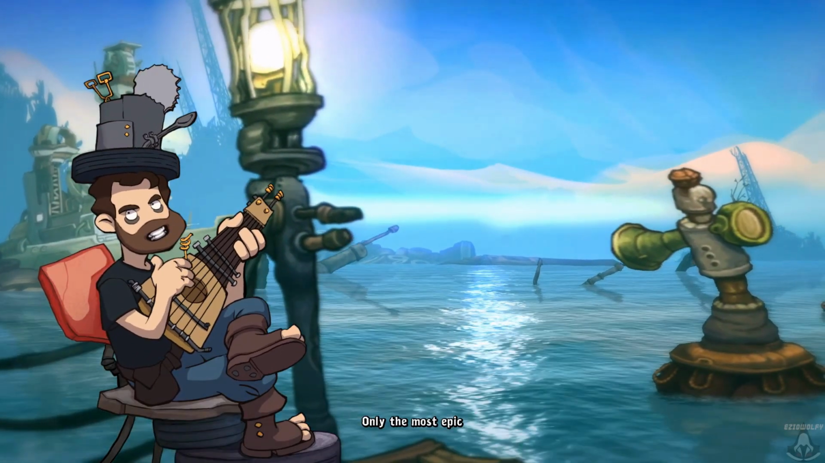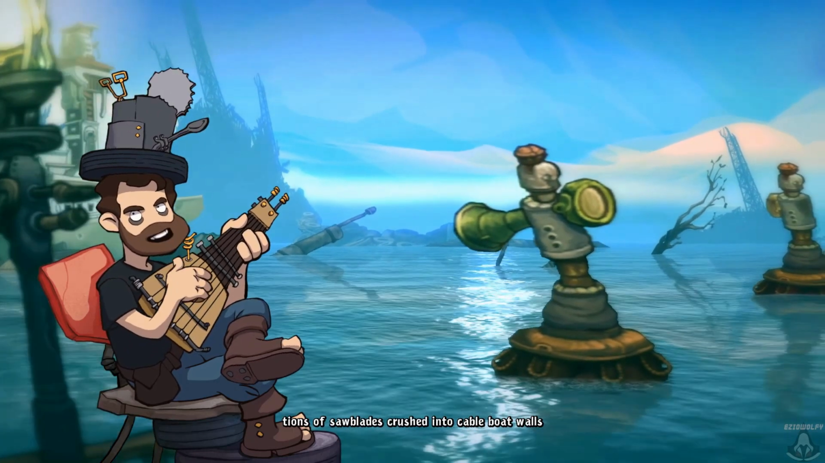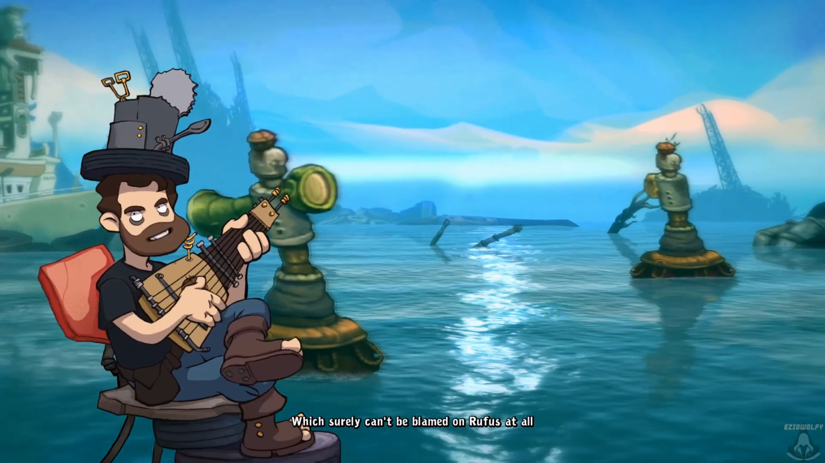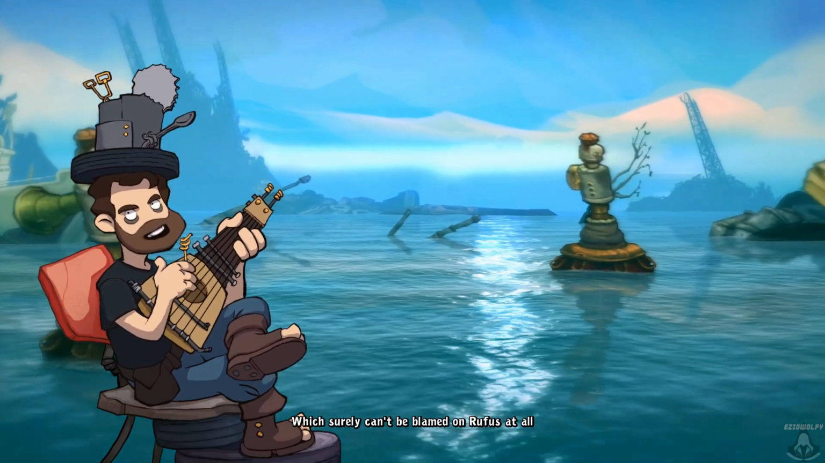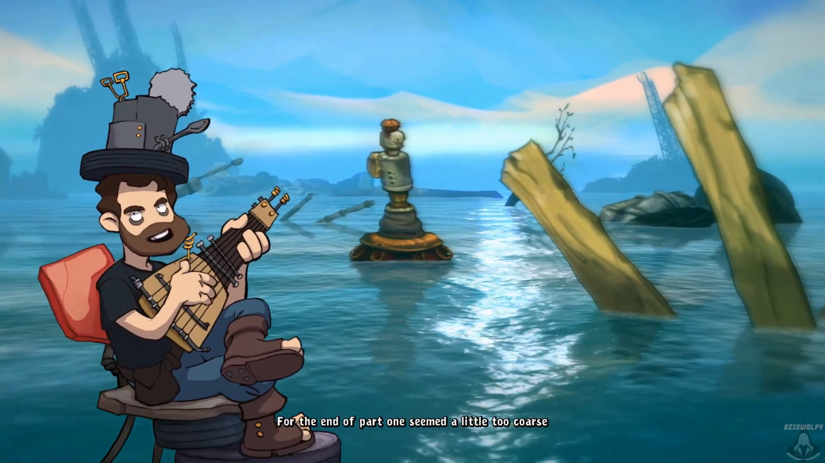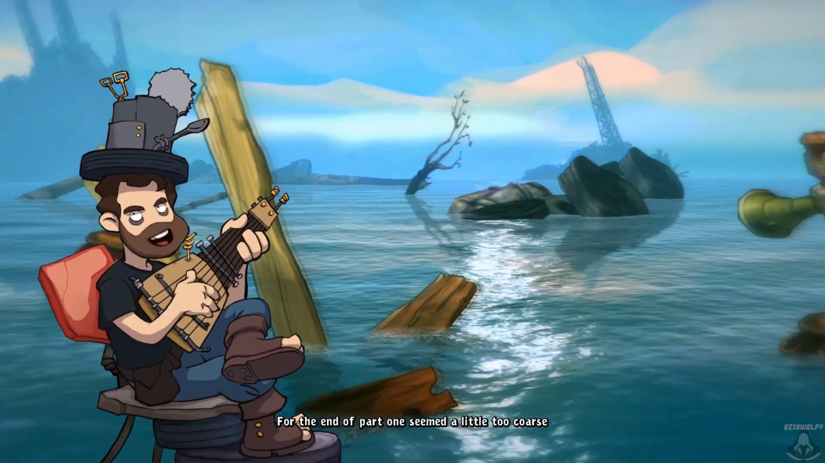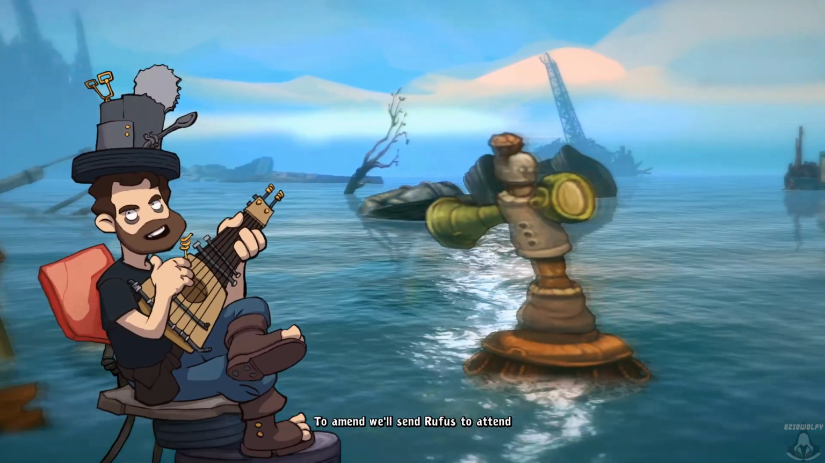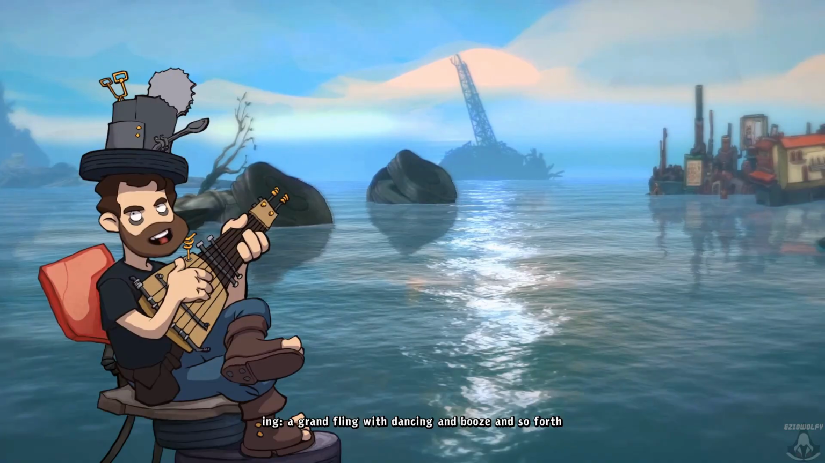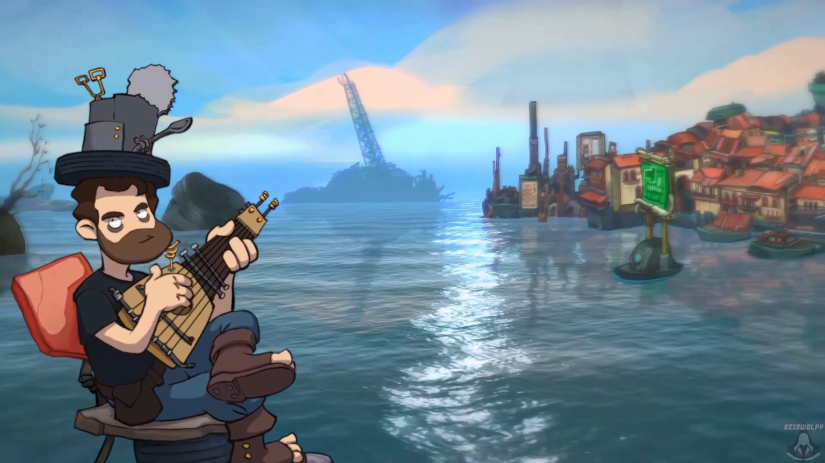Only the most epic tales feature cruel depictions of saw blades crushed into cable boat walls. The attempt, though a blunt stunt, affected goals and planned, which surely can't be blamed on Rufus at all. Reckoning up the sum, the best was yet to come, for the end of part one seemed a little too coarse, and to a man we'll send him to attend a second chance for a decent happy ending, a grand fling with dancing and booze and so forth. Huzzah with booze and so forth.